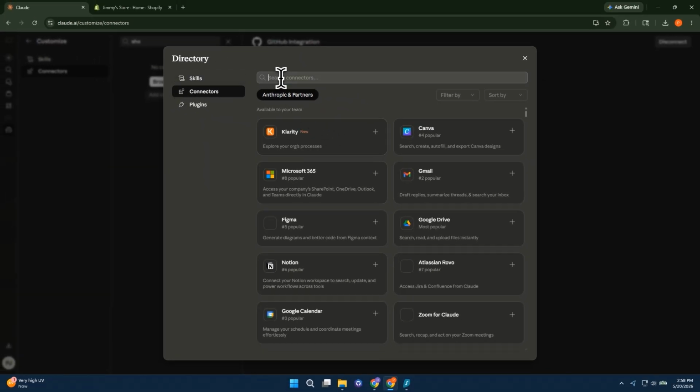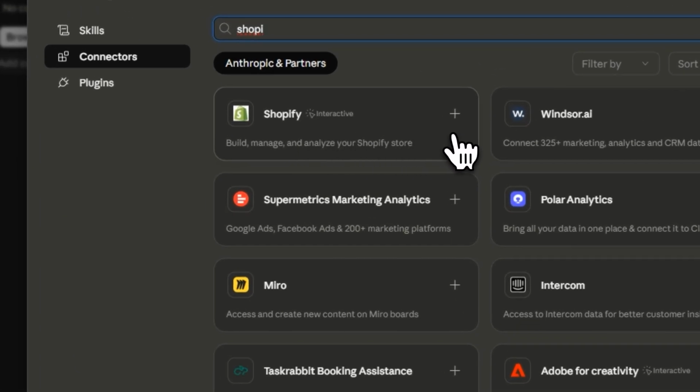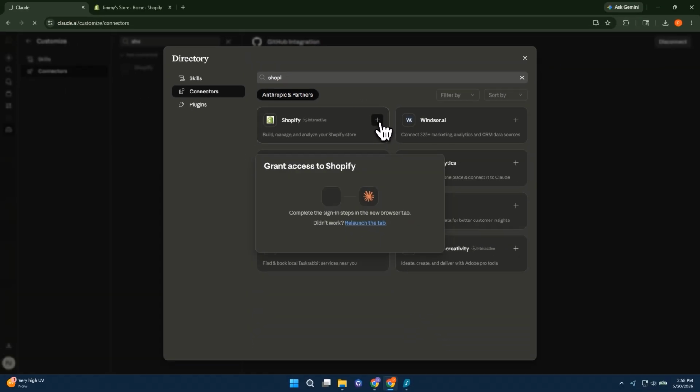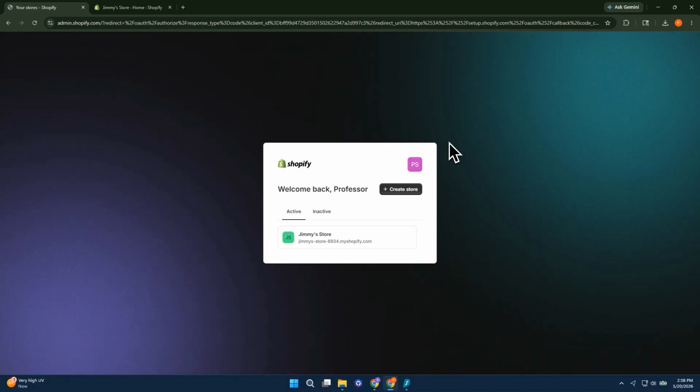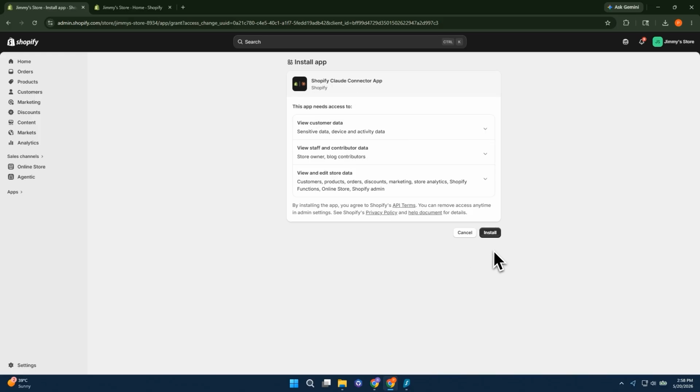In the connector list, search for Shopify. You should see the Shopify connector available as an integration option. Click Add, and you'll be redirected to the Shopify connection page. Select the store you want to connect. If you manage multiple stores, choose the correct one from the list. After selecting it, click Install to begin the setup process.